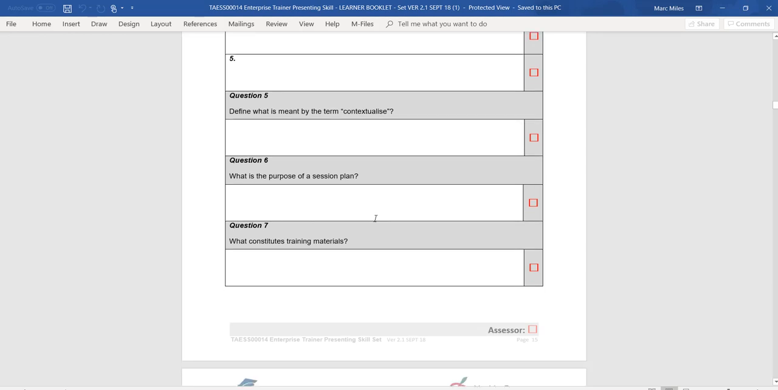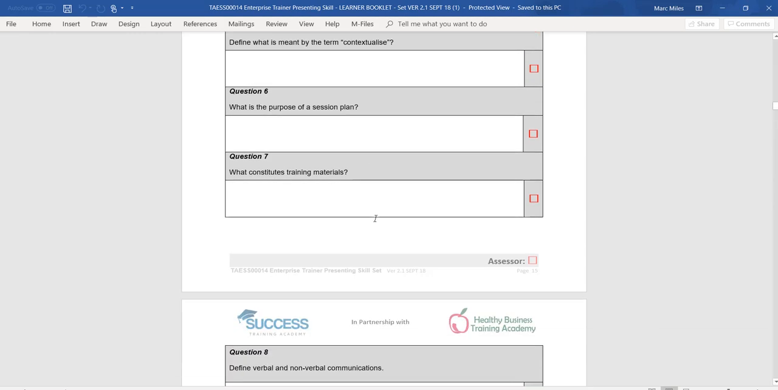Okay, well, the purpose of a session plan is essentially to make sure that the information presented is consistent, it's reliable, and all trainers present the information in a similar way. It also, a great session plan will list the resources required, the timings, and what also needs to be prepared for the session, who's delivering it, all that kind of information. Okay. Question 7, what constitutes training materials?